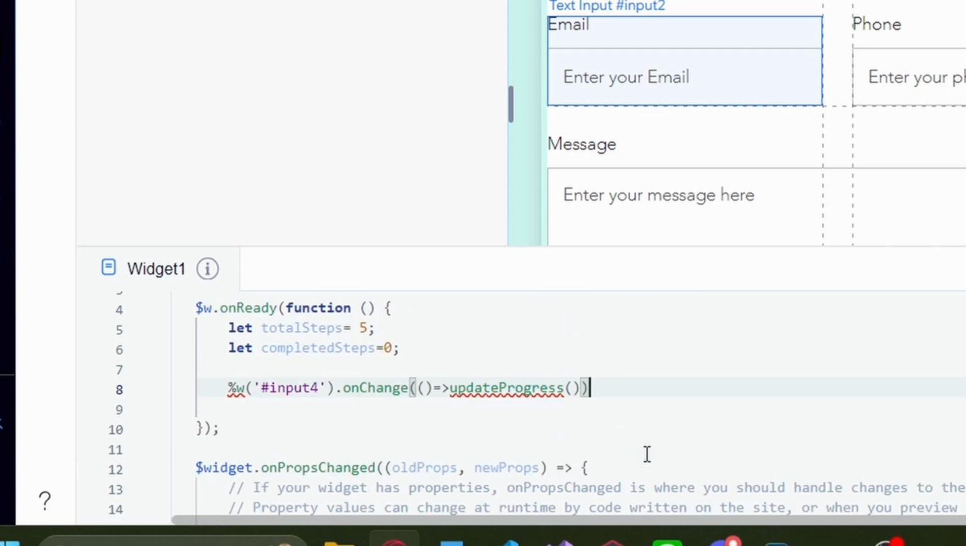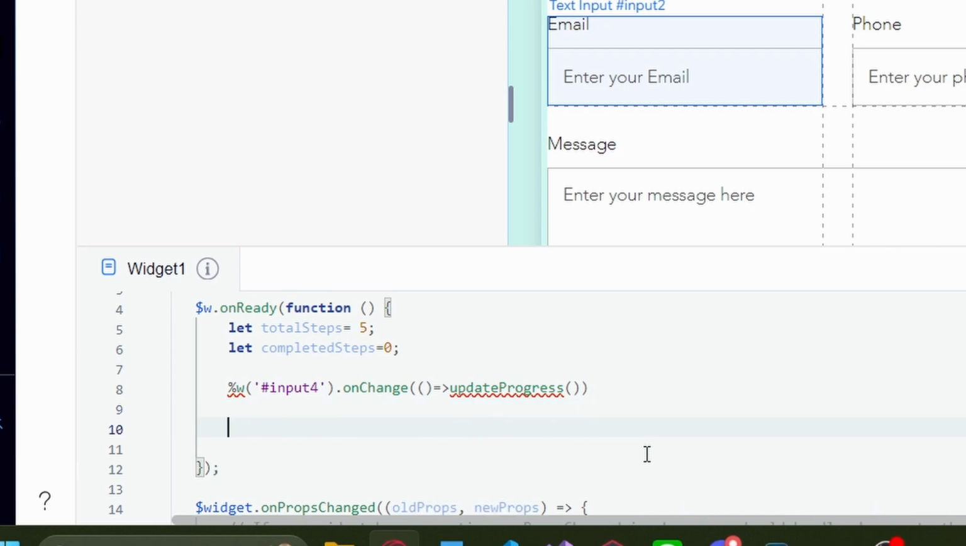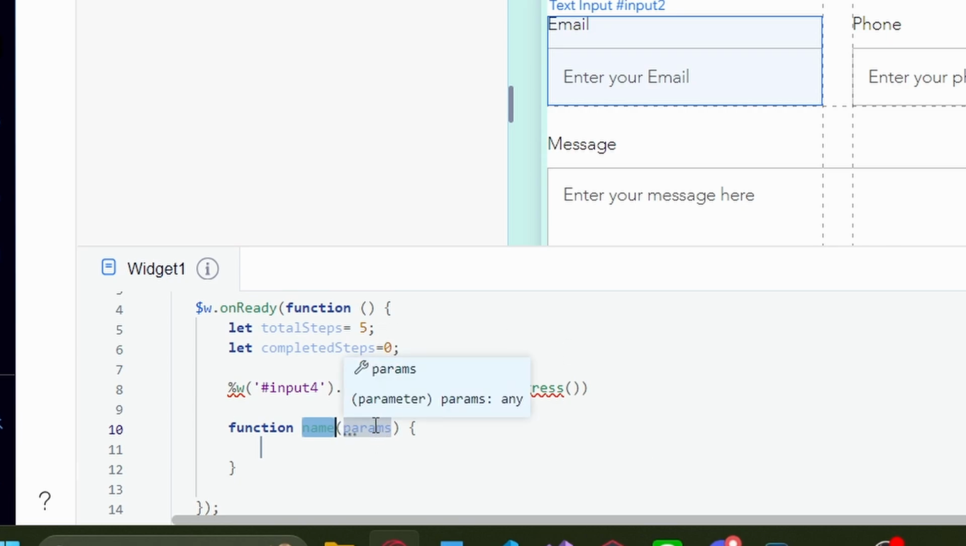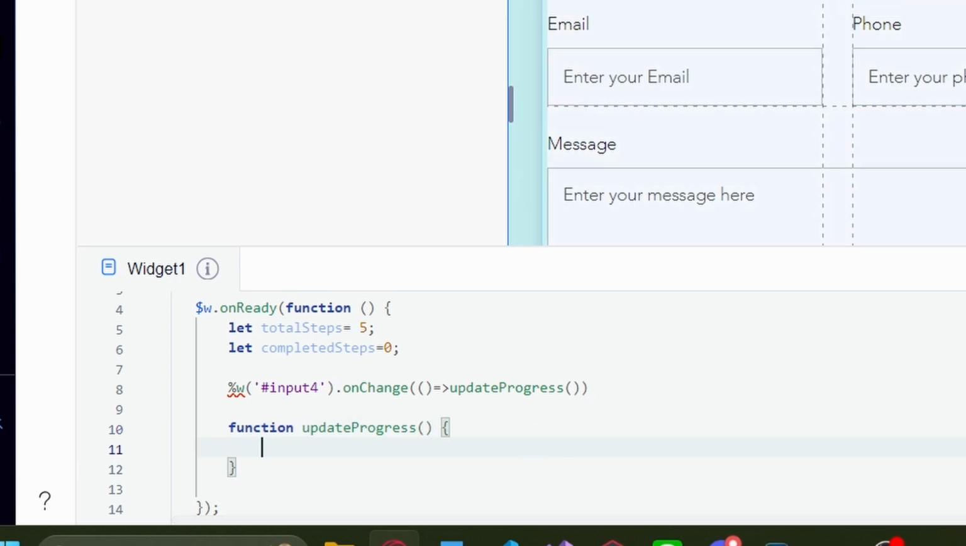Now it's still red, so we're going to make the function to update the progress. So to do that, you'll have to type in function, and then you'll see it'll auto-complete just like that. We're going to call it updateProgress. So the thing that you named here is now called updateProgress down there. Leave the parameters blank, just delete that. Now we're going to type in the code that actually updates the progress of our progress bar right there.